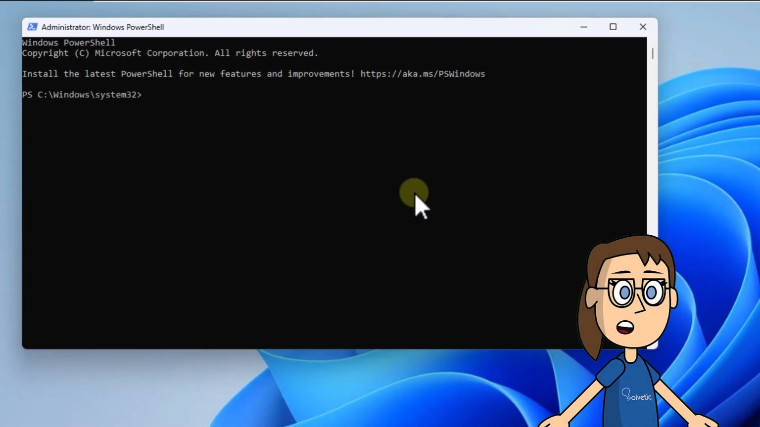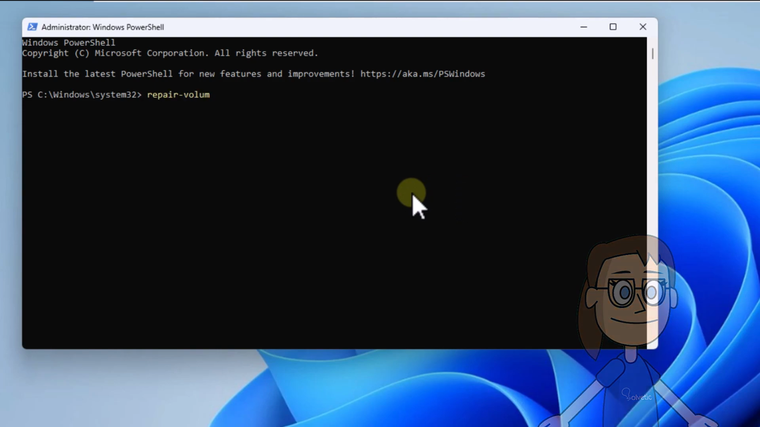Now in the PowerShell console, you are going to execute the command on the screen. Hit Enter and wait for the command to complete.